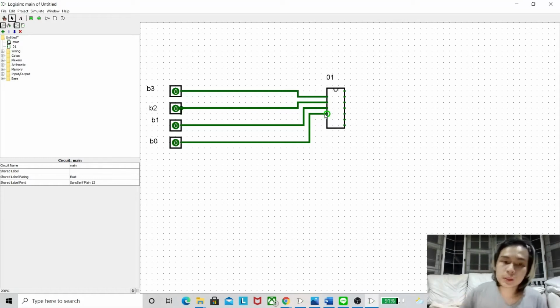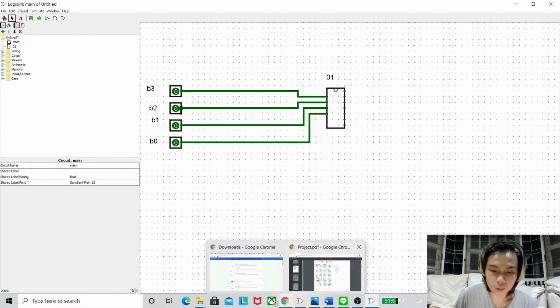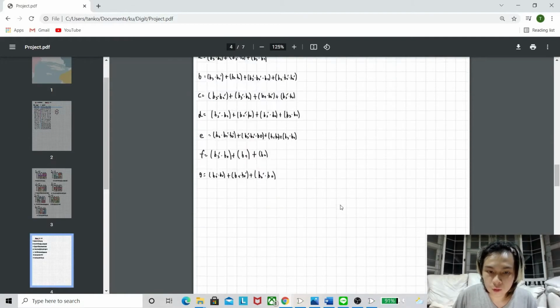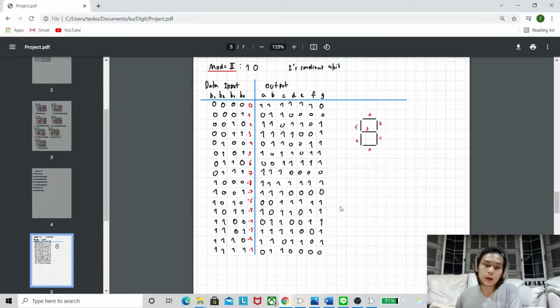Alright, so now let's do the next mode, mode 2. For mode 2, we design our circuit to display the number in 4-bit two's complement system through the 7 segments, which will have both positive and negative numbers. The data input we will be using is the same, B3, B2, B1, B0, and the same outputs A, B, C, D, E, F, and G.